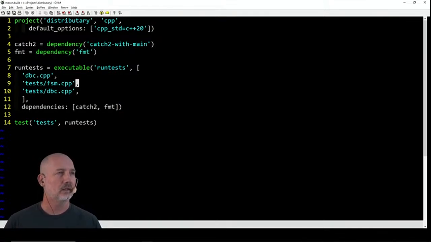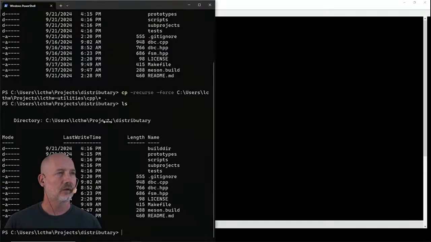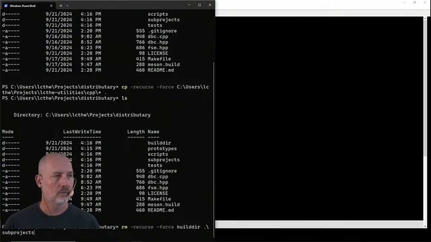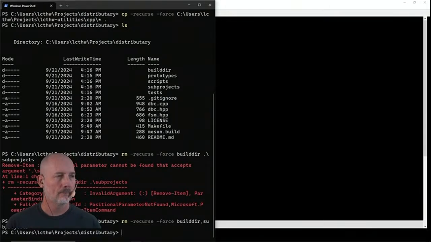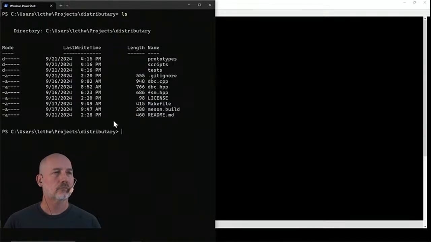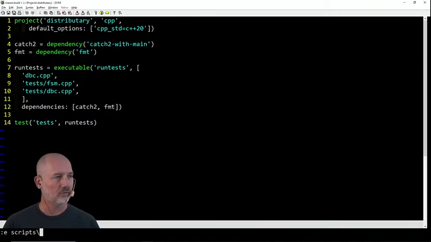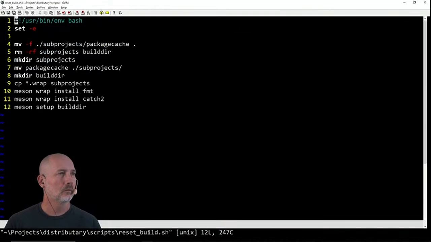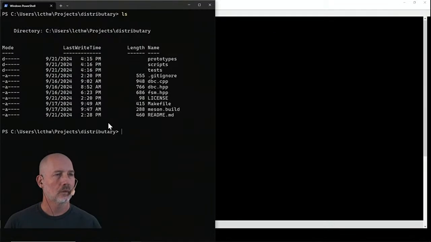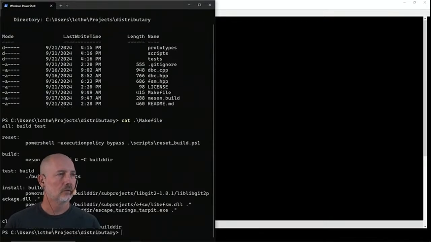Alright, we've got Catch2, format, my stuff. Okay, that's good. Let's do RM builder and sub projects. Oh yeah. Good old Windows. And let's confirm the scripts have what I want. Yeah, it should be about it. And make a makefile. I did. Alright, I think make reset will get us going.